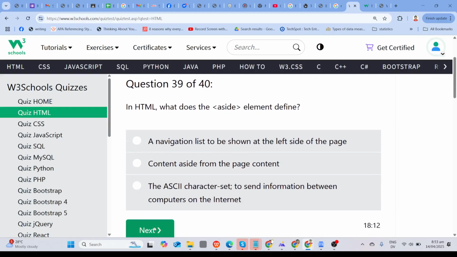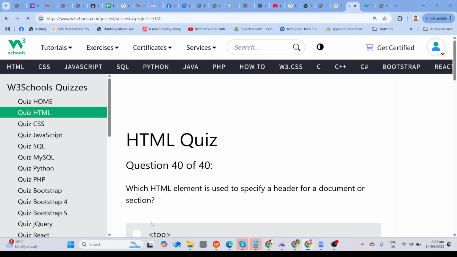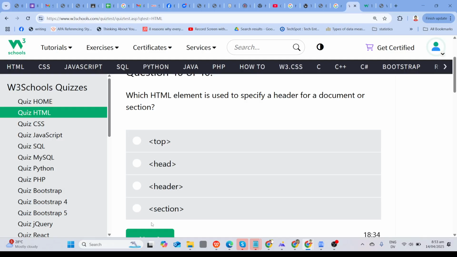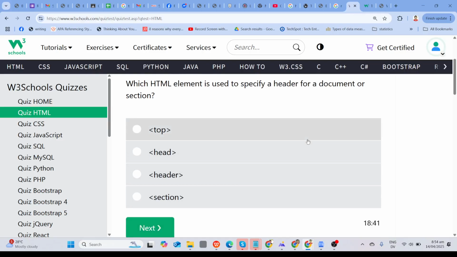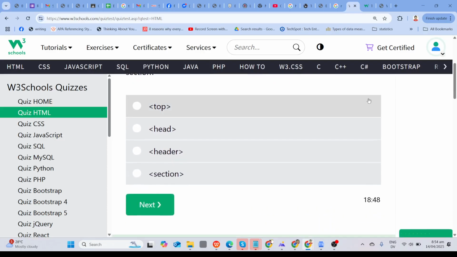39. In HTML, what does the aside element define? A navigation list to be shown at the left side of the page, content aside from the page content, the ASCII character set to send information between computers on the internet. Last number, which HTML element is used to specify a header for a document or section? Top, head, header, section. So thank you very much, guys, and let's check your answers later.